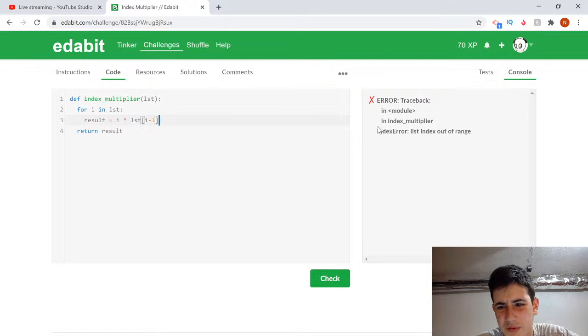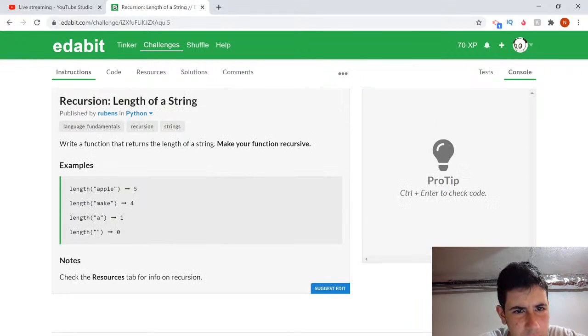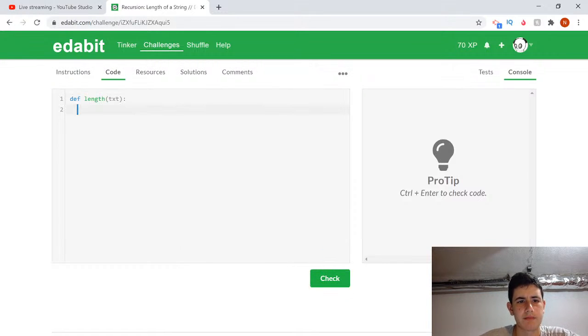So I don't really like this problem, so we can just skip this. I don't really want it because this is going to be our last problem. So okay, yeah, let's do this one. Length of string. That should be easy enough. All right. For I in text. For every letter in text, b plus equals 1. Return b.